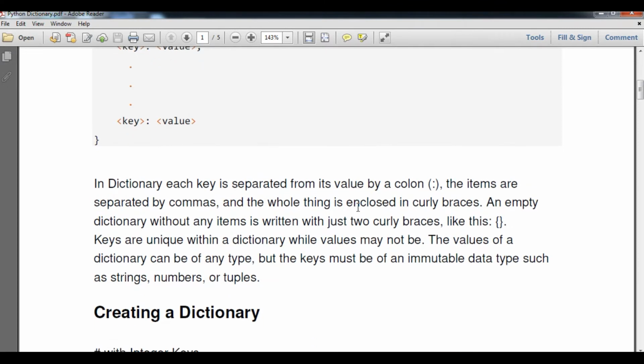In a dictionary, each key is separated from its value by a colon. The items, that is to say the elements, are separated by commas, and the whole thing is enclosed in curly braces. An empty dictionary without any items can be written as just two curly braces, like this. You can see that. It means we can also have an empty dictionary.